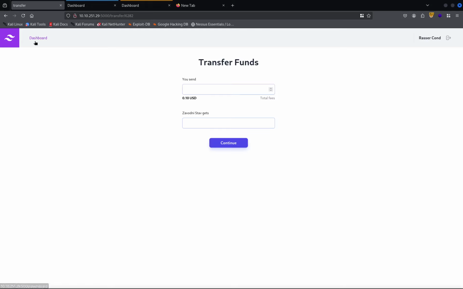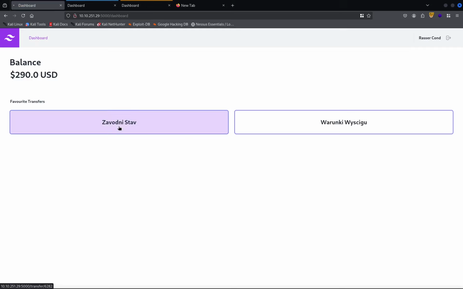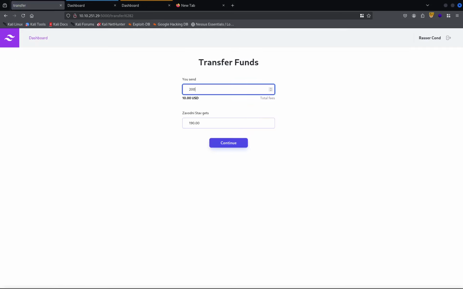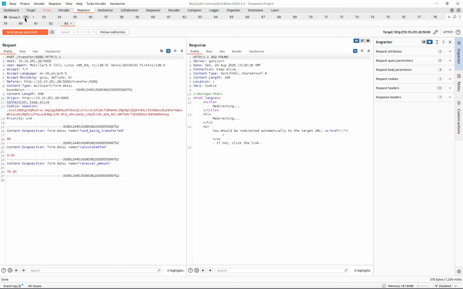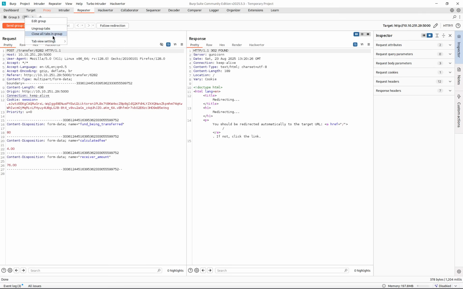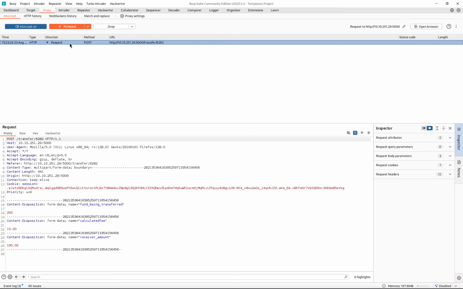How much do we have? Let me send 200. And we're gonna send that 4 or 5 times. I'm gonna send that 6 times. Let me intercept. Send that to repeater after closing this or before closing these.